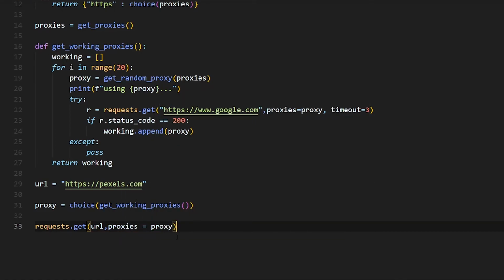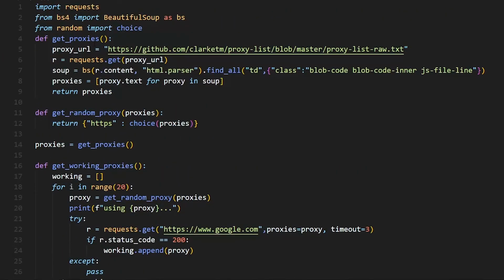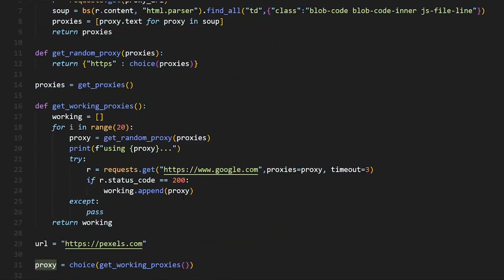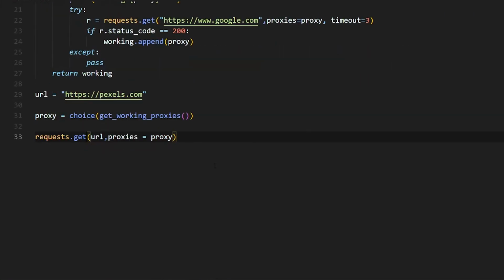If I run this code, it will make a request using a working proxy that we just found out of a huge list that we scraped from this GitHub page. So now you can modify this code however you want to use it in your web scraping projects. I've just given you the way to scrape some working free proxies, and now it's up to you how you use them in your web scraping projects.